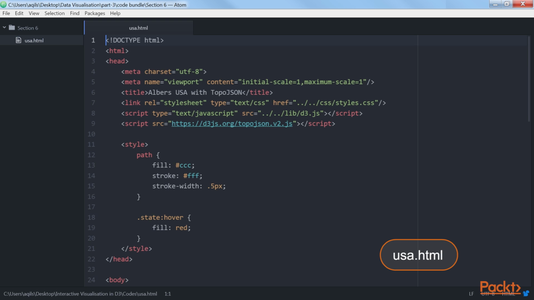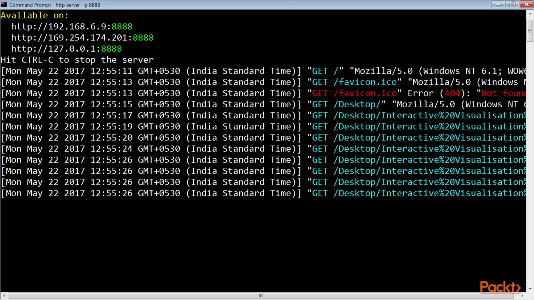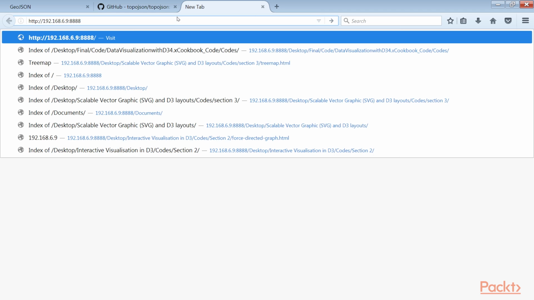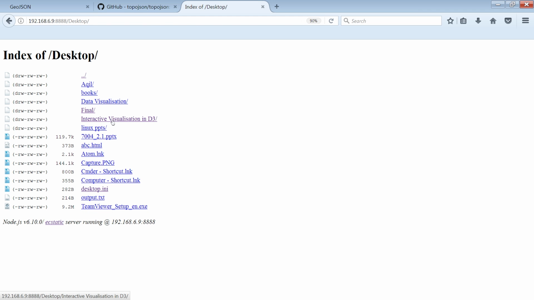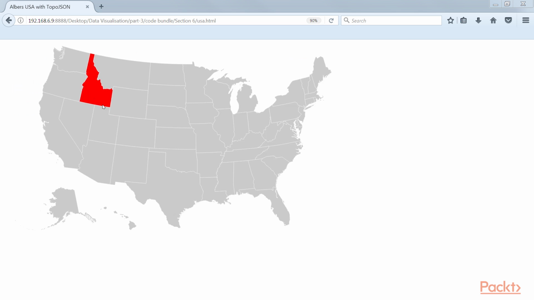Open your local copy of the USA file in your favorite text editor. We will load US TopoJSON data and render them using D3Geo API. This code projects US map with Albers USA mode. We have started the HTTP server. Let's visit this HTTP server. And inside the codes folder, locate the USA.html file. See? The US map projected with Albers USA mode.